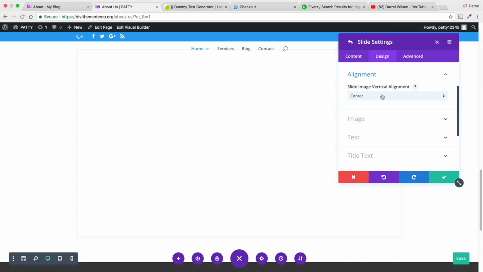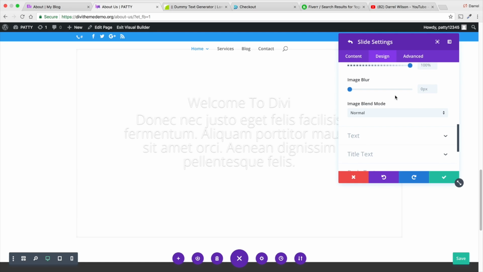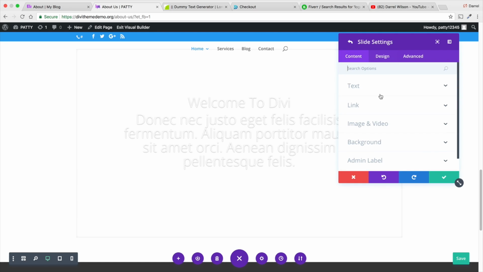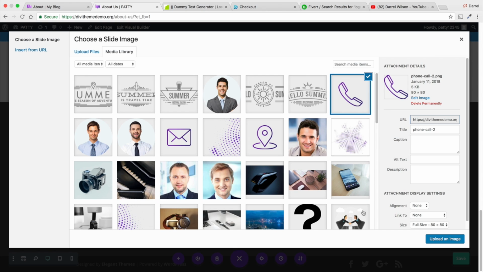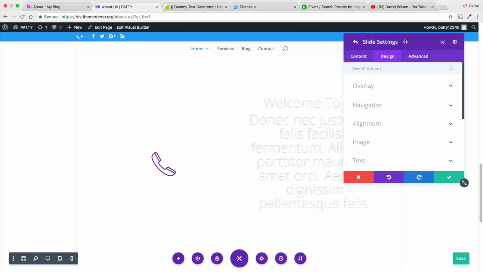So slide image. Oh yeah, we have to add an image for it. We need to go ahead and add an image for you guys to see what that looks like. So right here under contents, we're going to go to image, a slide image, and I'll just put this phone right here just to give you guys an example of it. So right here we have this phone. Now, guys, this is just for tutorial purposes. I know it doesn't look that good, but I'm just basically explaining to you what the options are.